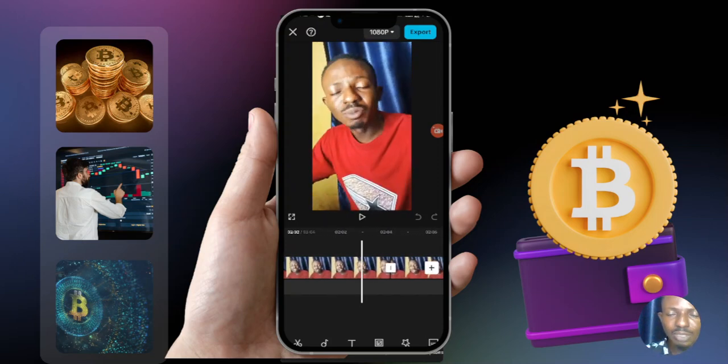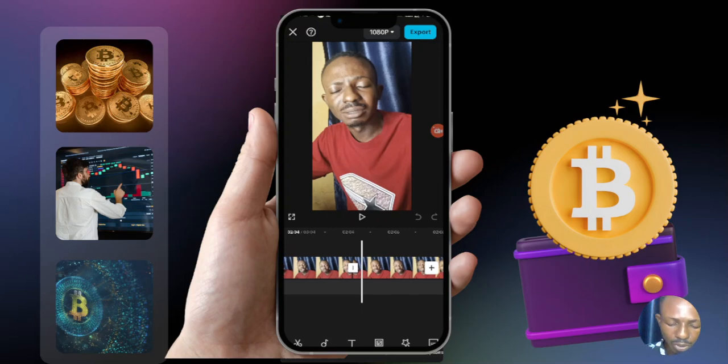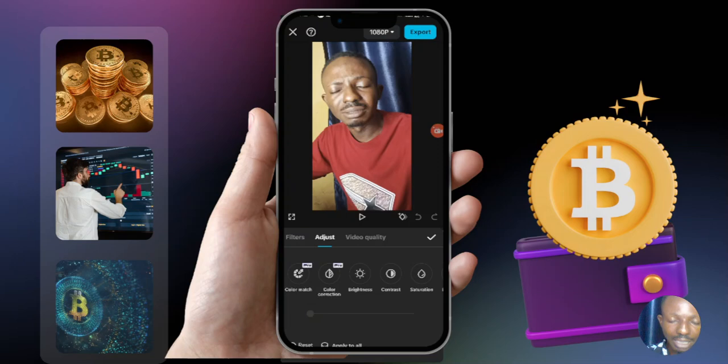So how do we do this? To be able to color grade our video, you know what you want to achieve. You just want the quality or the look to be better, right? I'll click on it, then scroll down to where there is adjust. Under adjust, we are going to see color match and color correction. Those are for the pro version, so people on the pro plan will be able to use them. You cannot use them if you're not on the pro plan.